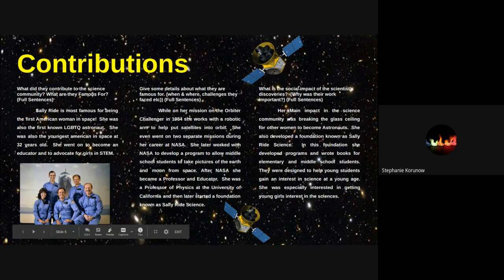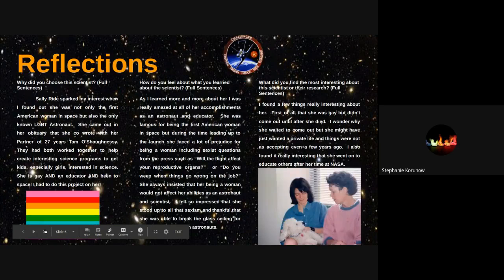Now, you can see for the contribution sections, these are little mini paragraphs. So it's not going to look like how you would want to present a PowerPoint. This is more for me to read through. So make sure that you're writing in full sentences in paragraph form. And same with the reflection section, okay? So you can add extra pictures if you have space.